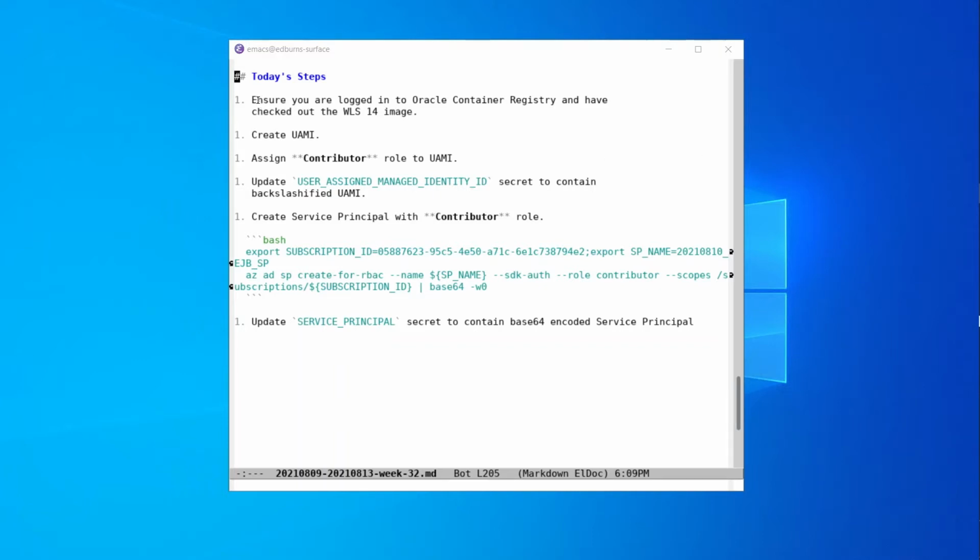First, we must ensure we are logged in to the Oracle Container Registry and have checked out the WLS 14 image. This accepts the terms and conditions and allows the offer to deploy successfully.